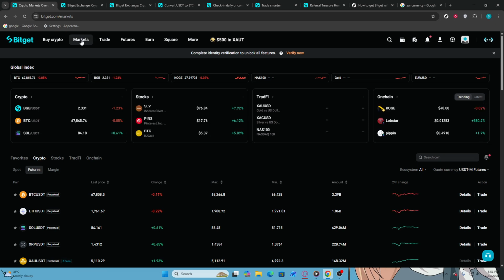After that, find and select the global index option. This will take you to a comprehensive view of the global cryptocurrency market, allowing you to see market trends and price movements. Once you are on the global index page, look for the price alert option and click on it.